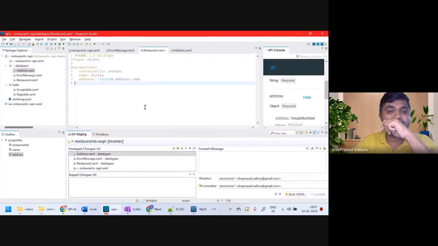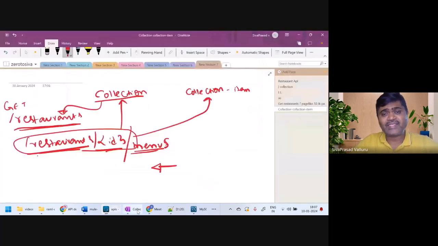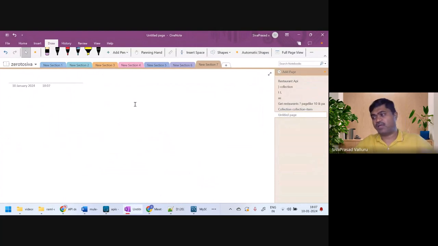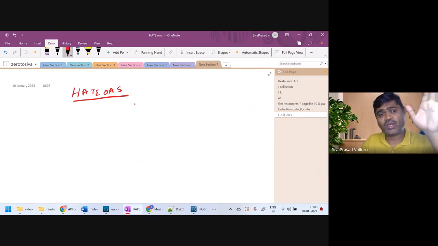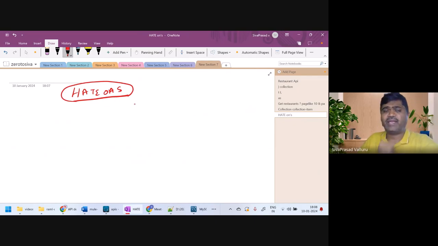Okay, fine. One more thing I want to tell you. Whenever you are designing a REST API, one important concept you need to understand in REST is called HATEOAS. It is pronounced differently. HATEOS or HATEOS. Many people pronounce it in different ways. So in REST APIs, you need to understand this concept. It is a bit confusing. I'll try to explain it.